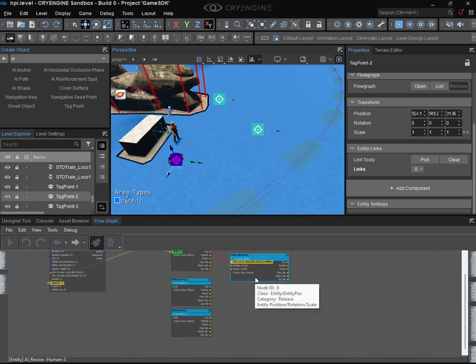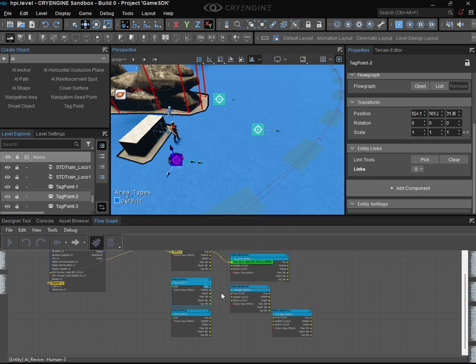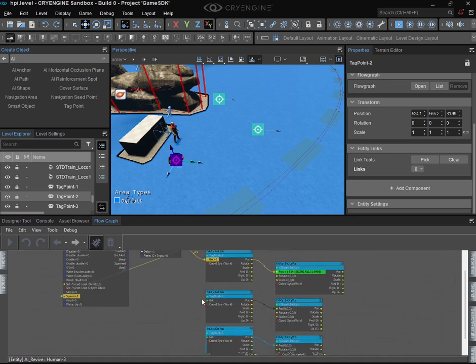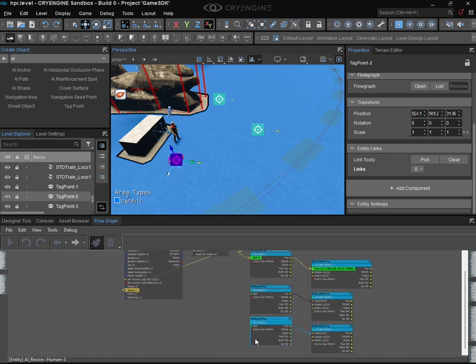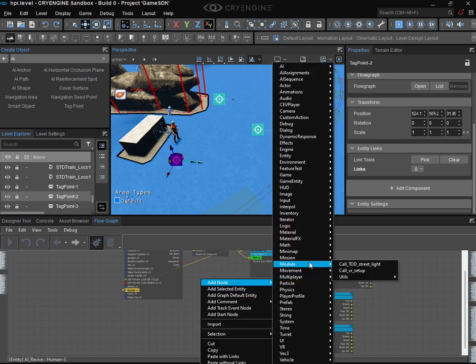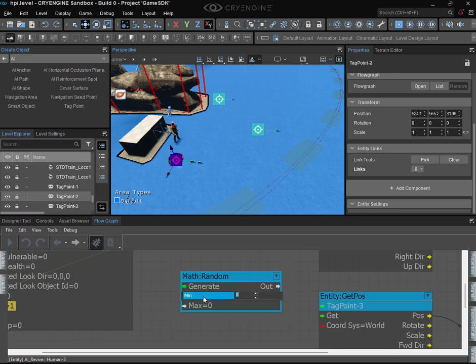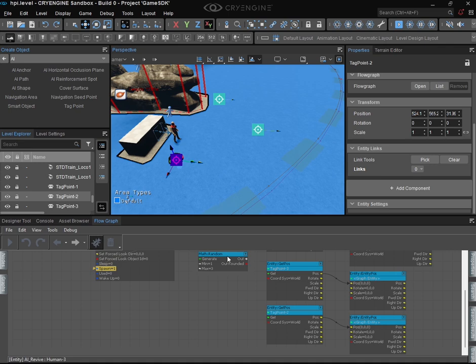Now we can clone it here but without links. Let's click, right click, paste without link. Okay. Now we need to set these positions randomly. Add node, math, random, min value 1, max 3. Okay.